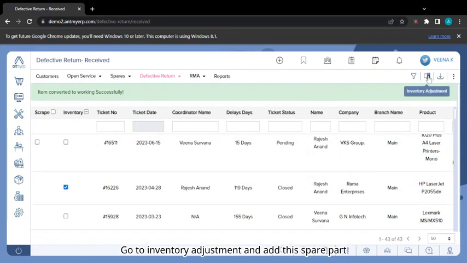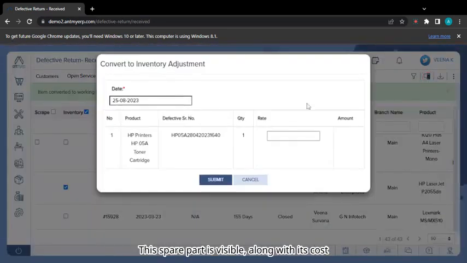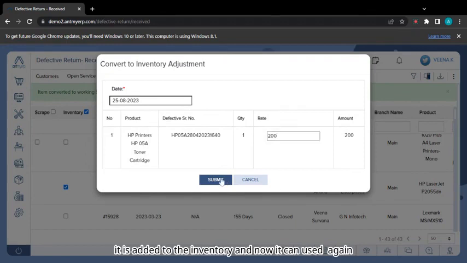Go to Inventory Adjustment and add this spare part. This spare part is visible, along with its cost. And submit. It is added to the inventory and now it can be used again.